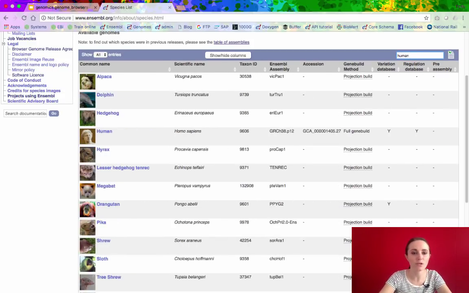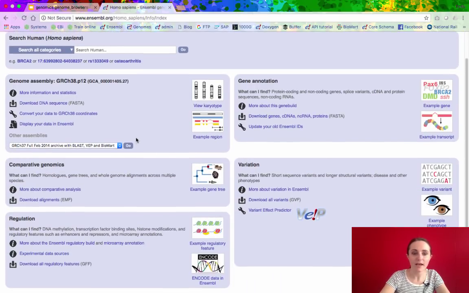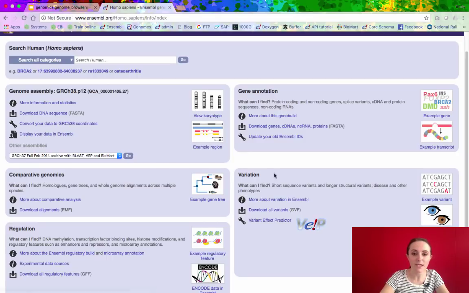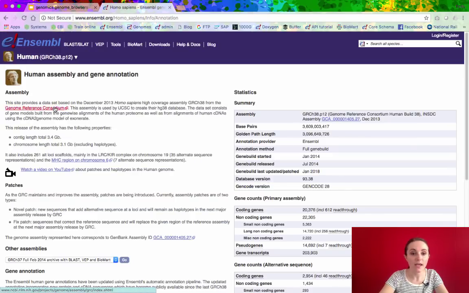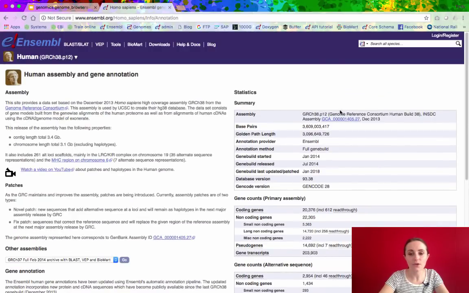So if I type in human, I will find human here. So if I click on this, you'll see I have some example data that I can go to. And I also have this more information and statistics. If I go here, I can see information about how the genome was produced, how the gene annotation was done, and I can also see some statistics about the genome. So things like number of genes, size of genome.